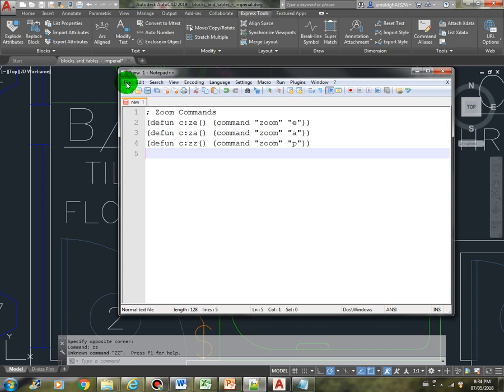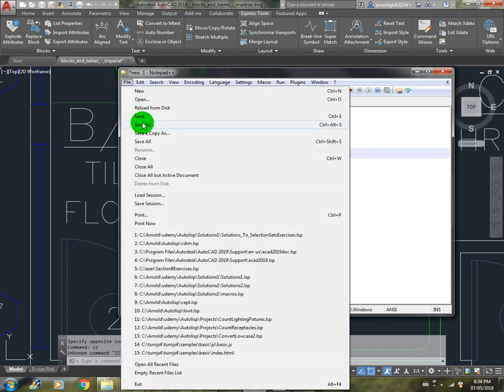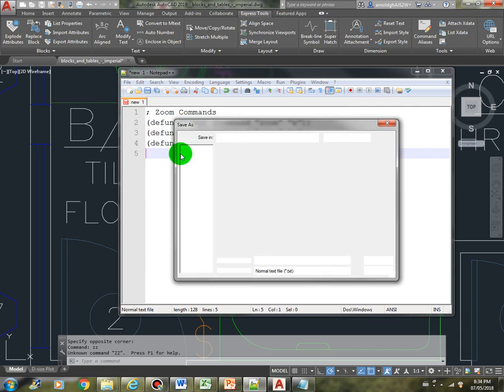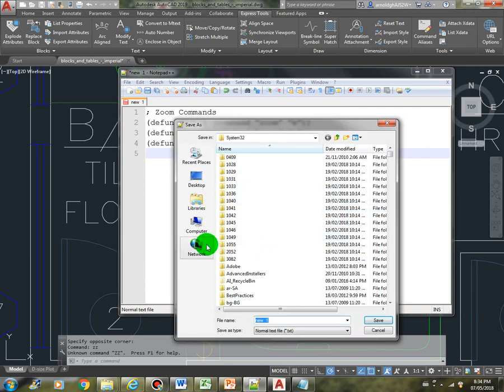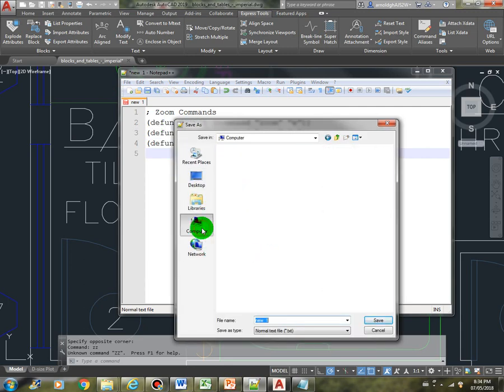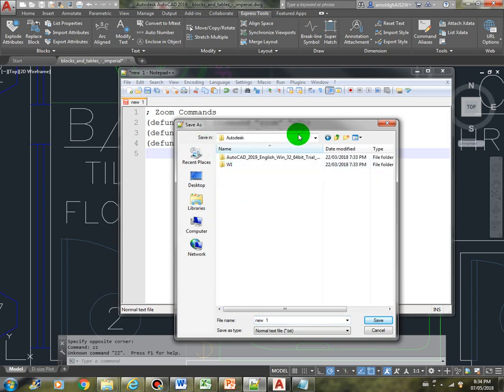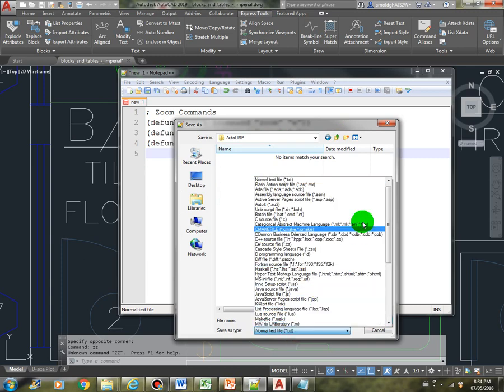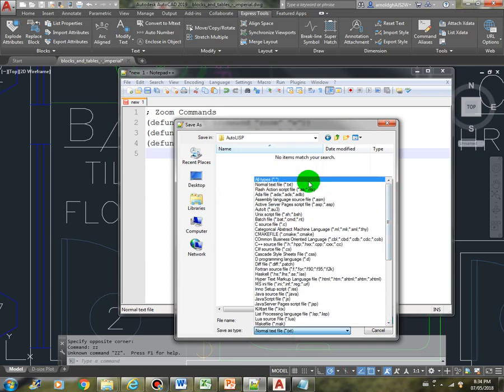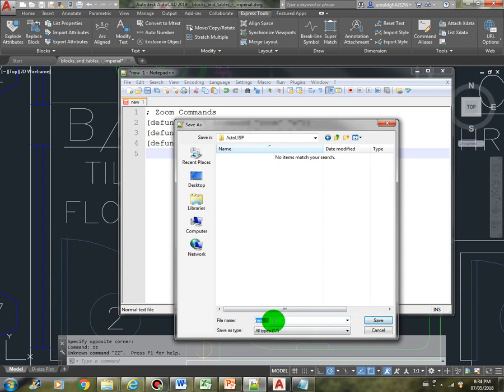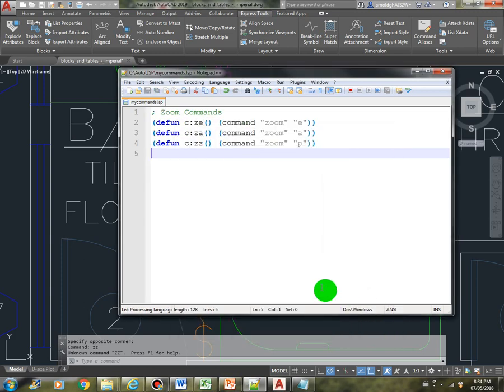Let me save this one in my computer here. I created a folder AutoLISP, and it should be an LSP file. Let's say my commands.lsp, okay, and save it. So now we have this one.